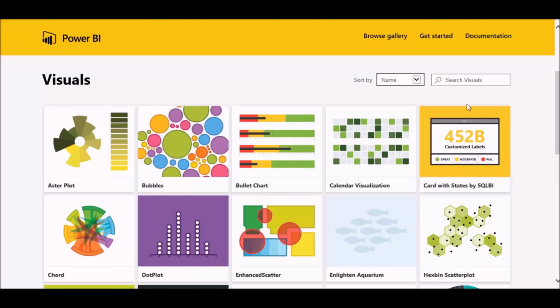As you can see, there are a number of interesting new visuals available in the gallery, and they are very easy to use, so go explore.